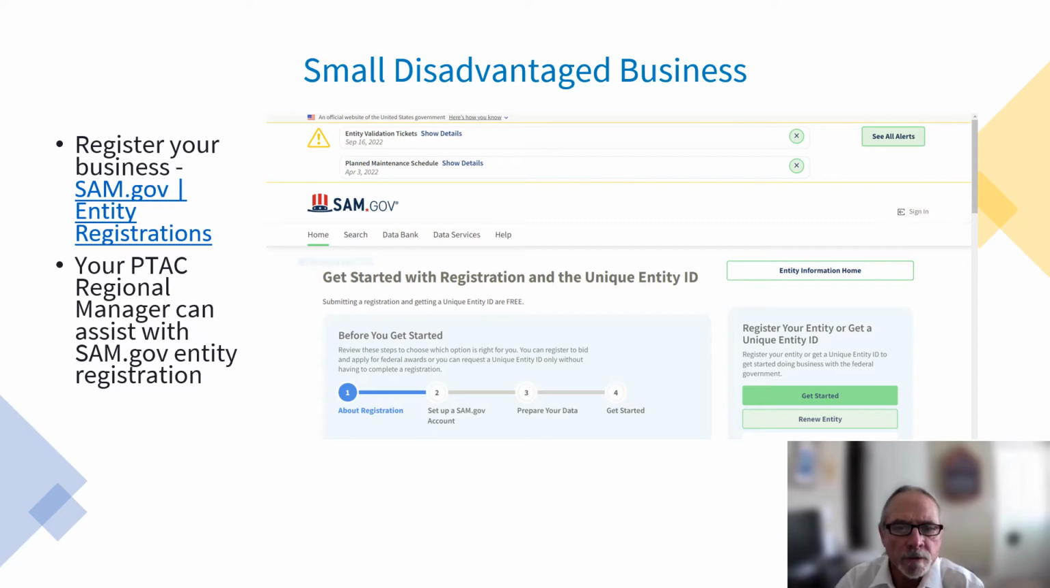Before getting started with the small disadvantaged business application, all businesses must have a SAM.gov account. The link highlighted in blue will take you to SAM.gov, where you can register your entity, or you can also contact your PTAC regional manager to assist with SAM.gov entity registration. I highly encourage all businesses to utilize their PTAC regional managers to help them through this process.